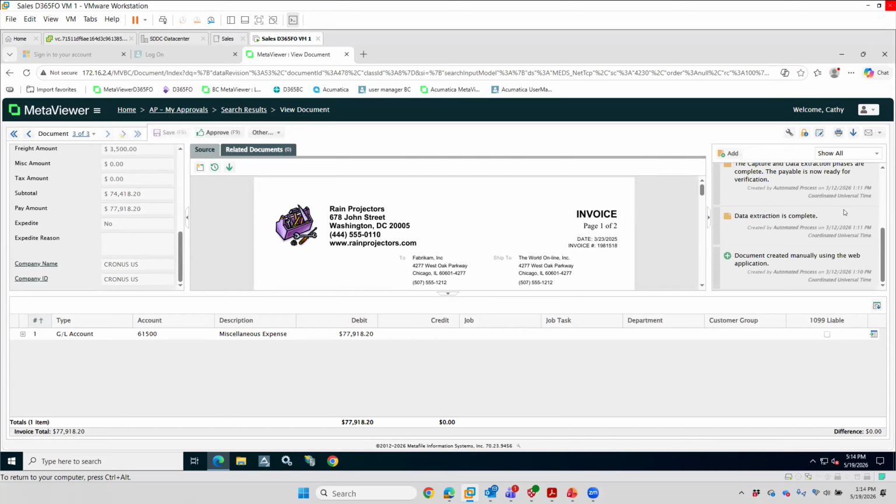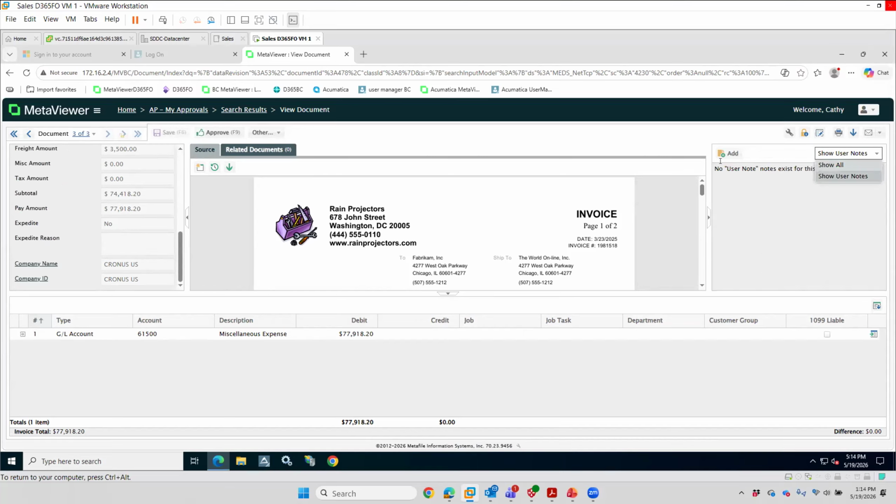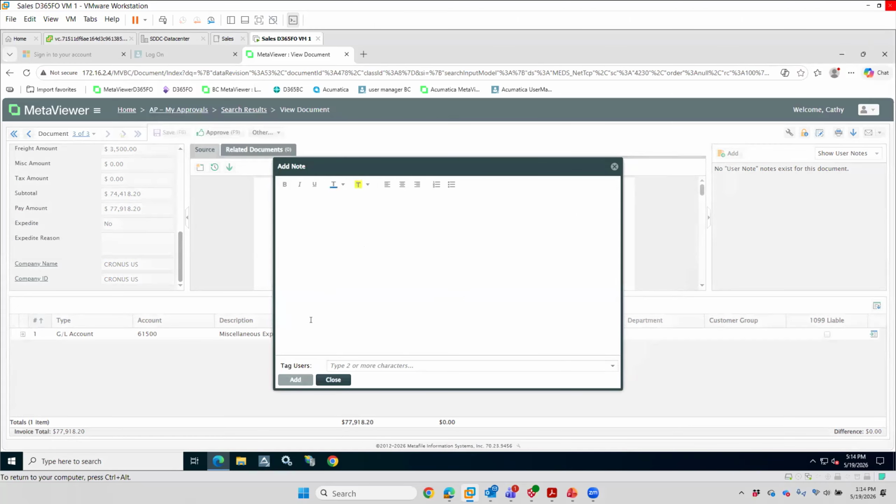She checks over here. There's no notes in the journal tag. Let's just see if anyone wrote a note. Nope. Maybe she wants to add a note just so it's there going forward.